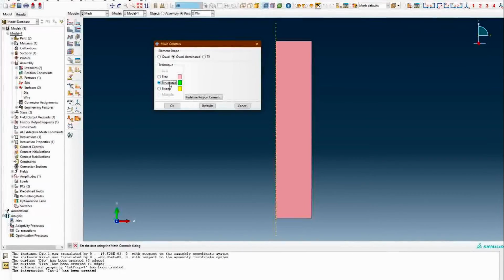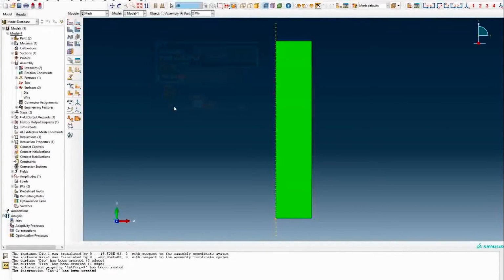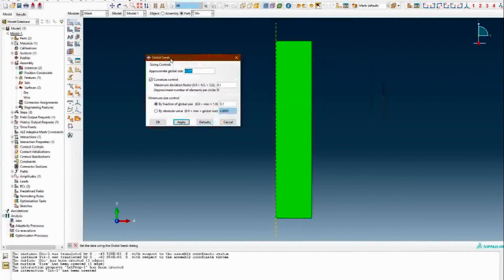The structure is the best mesh as I know. The quad dominate structure is the best mesh for the processes. But also it depends on the different kind of process, and I'll explain the sweep, for example in the rolling, maybe later. But choose the structure, and if you choose that and click on OK, you can see the color is also changed. And now it's important to choose the seeds.